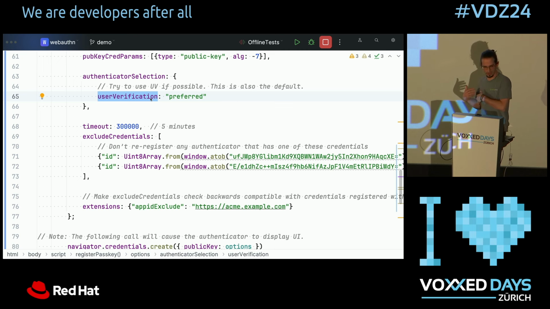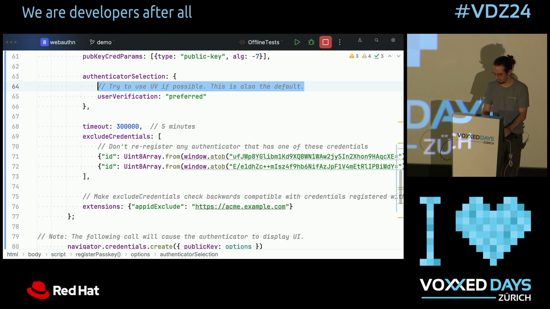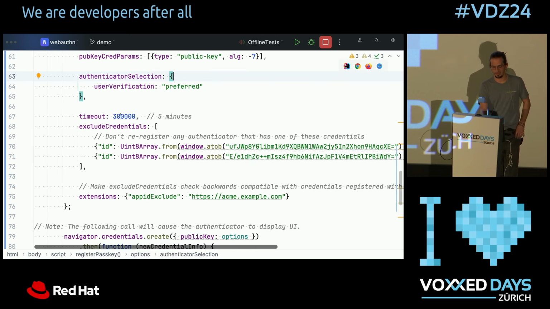So the identity is not sent to the server, but it's used to unlock the private key. So you can say, I don't want biometrics, or I require biometrics, and the default is preferred: when it's available, run biometrics. Otherwise, with these keys here, they're not biometric, they're just click the thing and maybe put a pin. So no user verification. Then a timeout.